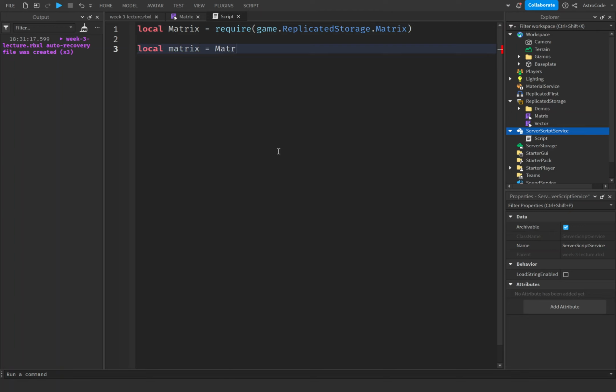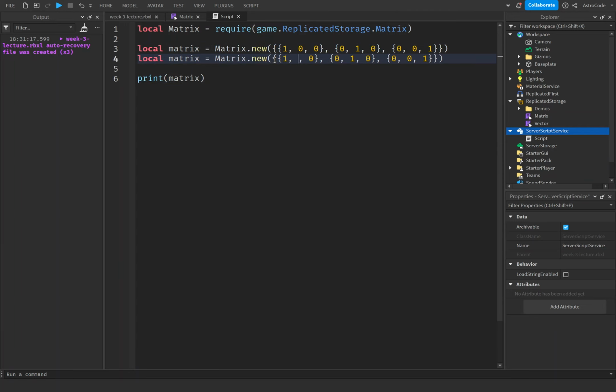So in the first row we'll do 1 0 0, 0 1 0, 0 0 1. All right, this is a very boring matrix, but let's print it out, and then maybe we'll make a more interesting matrix. Let's do 1 2 3 4 5 6 7 8 9. All right, so we'll print out two matrices.